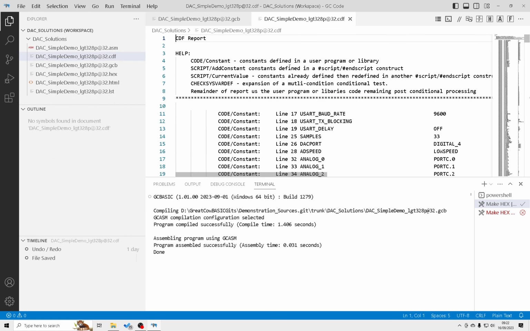A CDF file contains the configuration and the constants that have been defined within the program, hence CDF. It shows you what constants have been created by a piece of code, constants that have been created via a script, which is very specific to the solution, a script where it's changed a value, and an expansion of a multi-conditional or conditional test. We might not see any of those, but they just pull them out. And if someone's defined a constant that's got some tests in it, like in the USR, just as in the serial connectivity, you may see it.